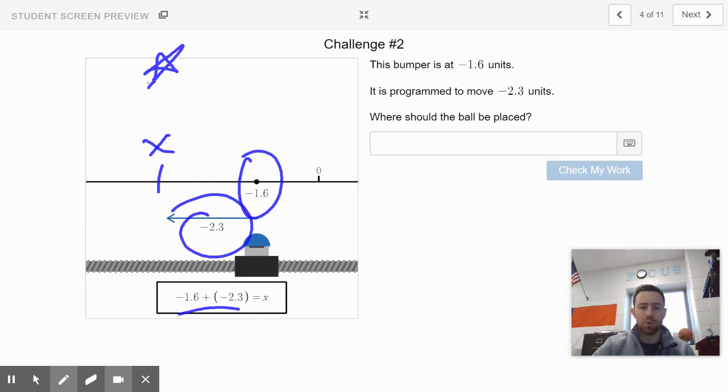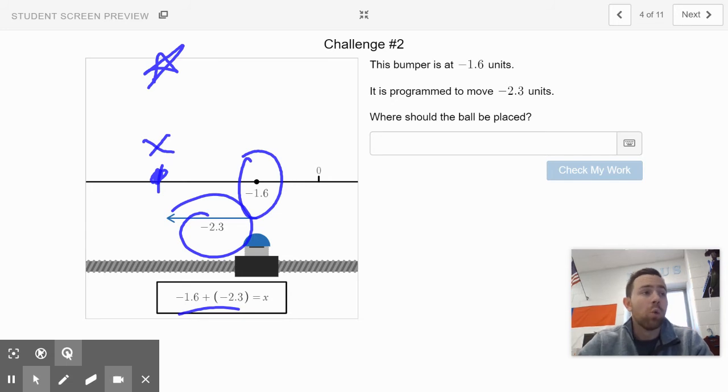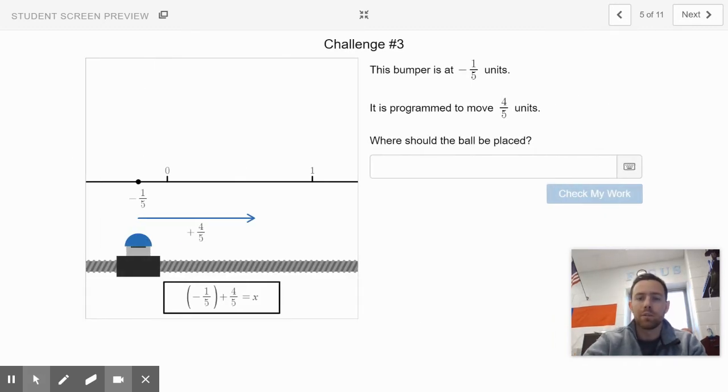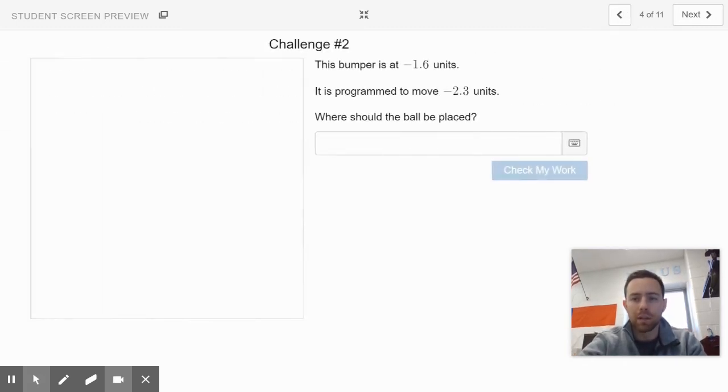So your job is to figure out where the ball should be placed. Where should the ball be placed so the bumper can hit it and make it hit the star? All right. Basically, what is the sum of -1 6/10 and -2 3/10? Your job is to go work on slide 4, of course, and then come back to Edpuzzle.